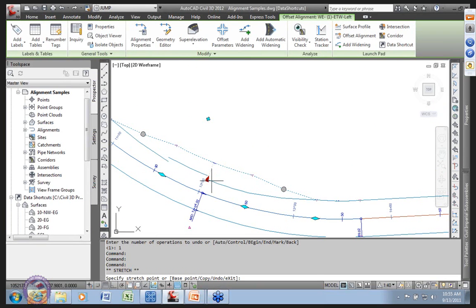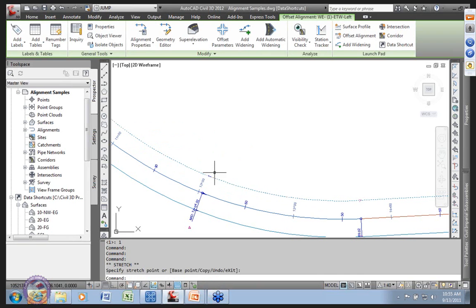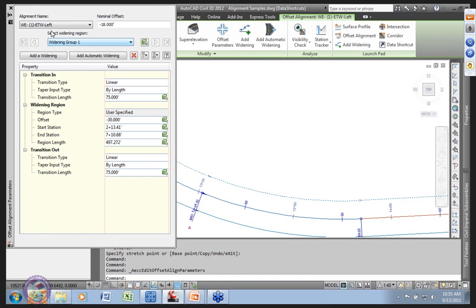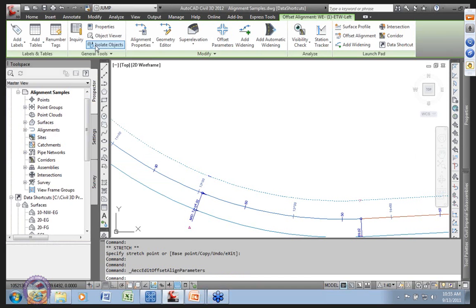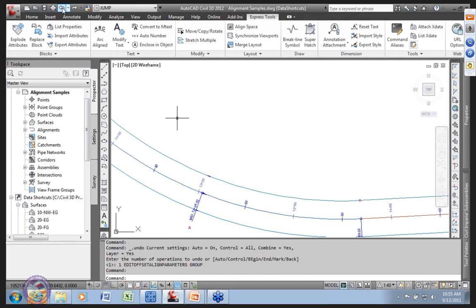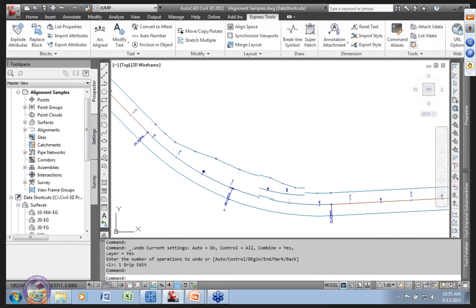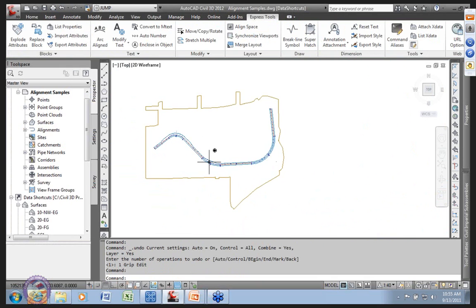I can also get rid of it by simply snapping it back, and Civil 3D is fairly aware of where the 0 is. This is an inside, there's the 0, and you can almost feel it in your interface, and that will make it go away. We will show you that in the offset parameters. I now only have one widening group. Once again, undo works really well.